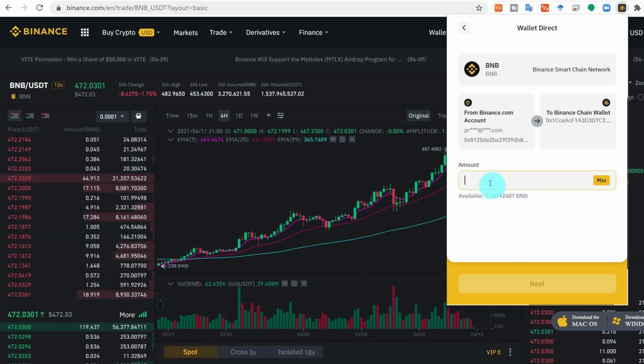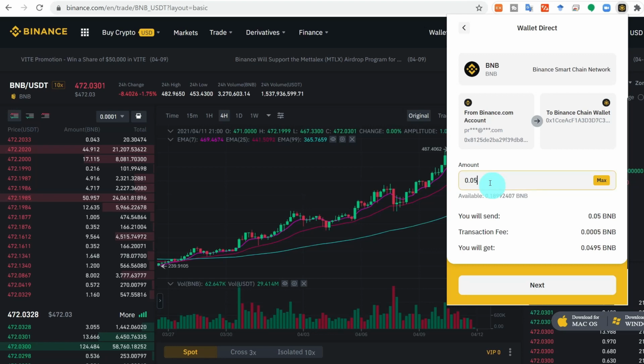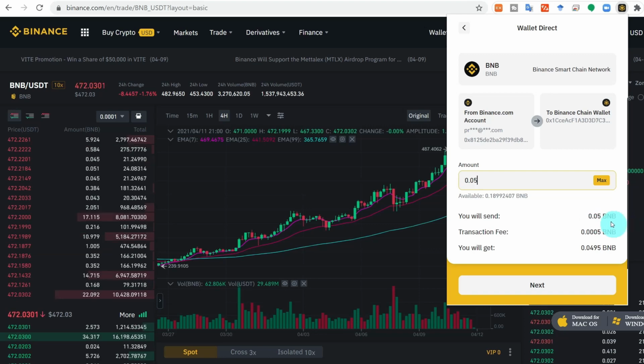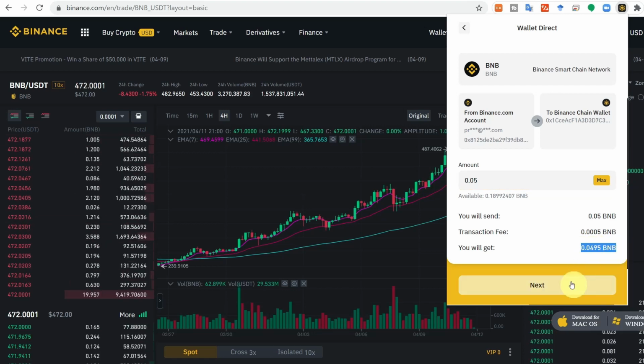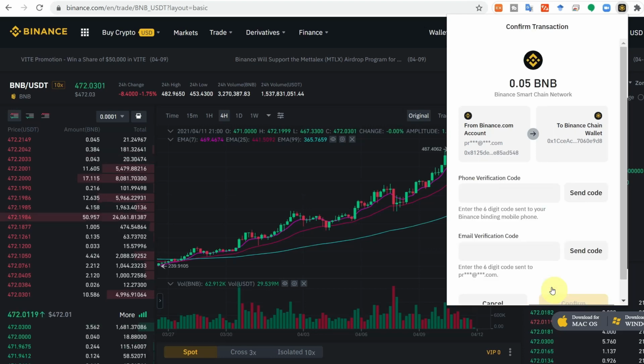So you can add here, let's say 0.05, that is the minimum amount which you can transfer. If you send 0.05 BNB, this is the fee, at very low fees, and here is the amount which you will get. So just click on Next, and it will send you the code according to your settings, like on the phone and on the email.